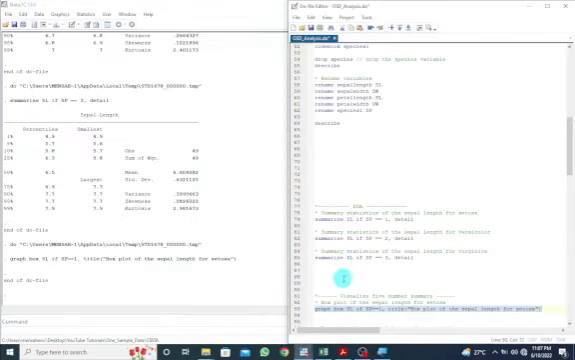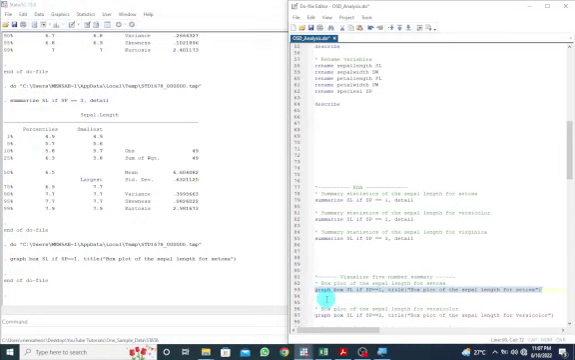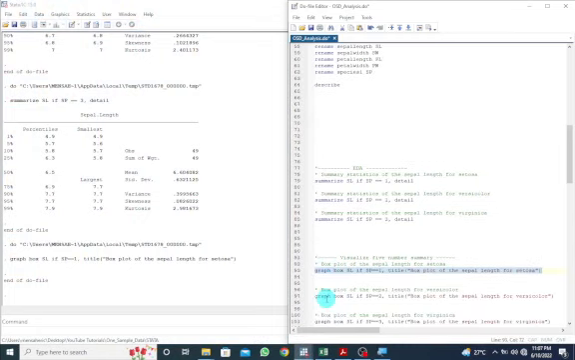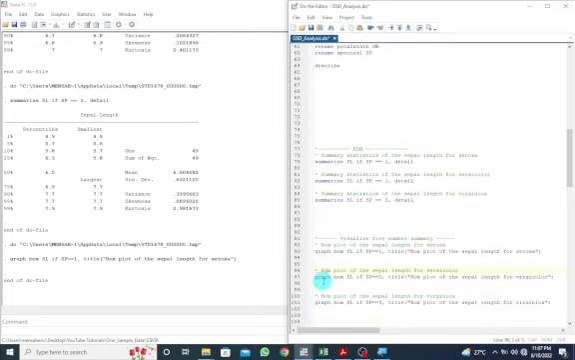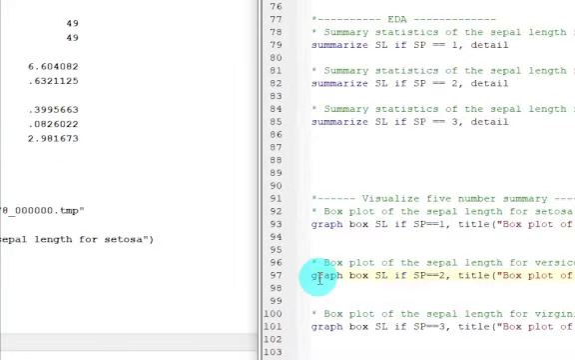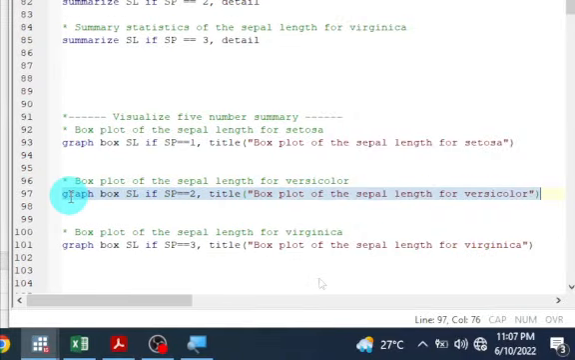Alright, so let's get the box plot of the sepal length for versicolor. So let me highlight this. Okay, so now I want to get a box plot of the sepal length for versicolor. So let's execute this.